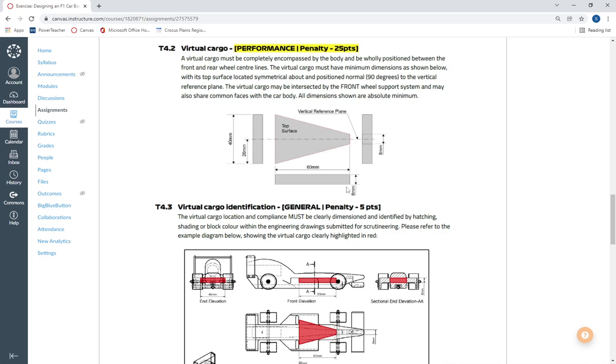So a couple of things. This virtual cargo gives you all the dimensions right here in the regulations. And these are minimums. As you can see right there, these are all minimums. The virtual cargo can, of course, be bigger. But when you design it, I would recommend just drawing it as the minimums. And if you have some more clearance front, back, and on the sides, that's fine.